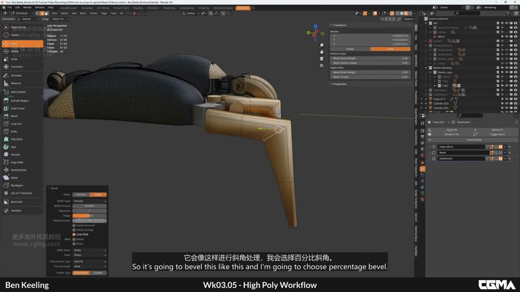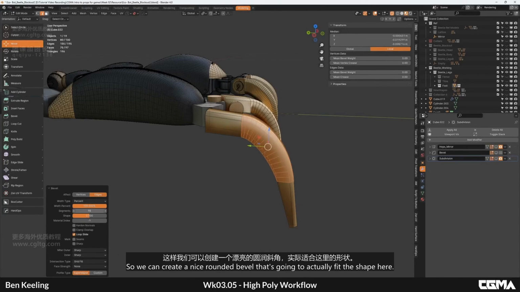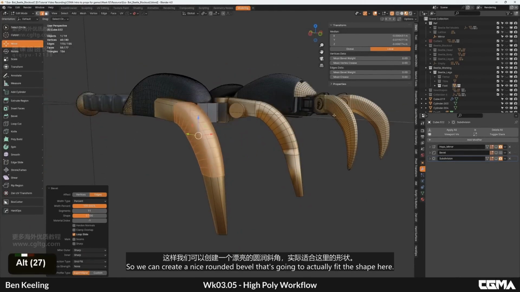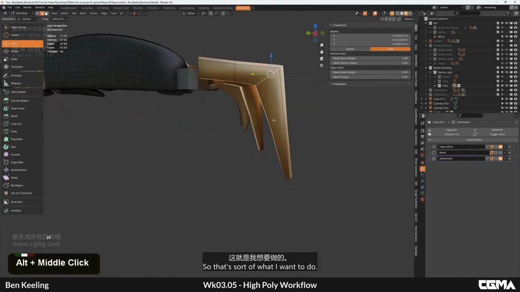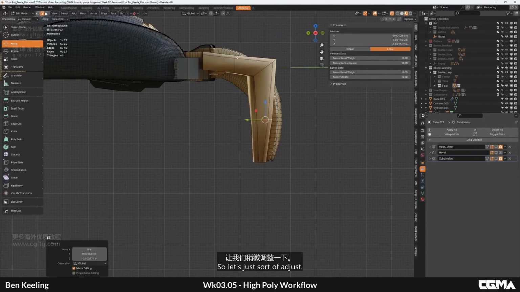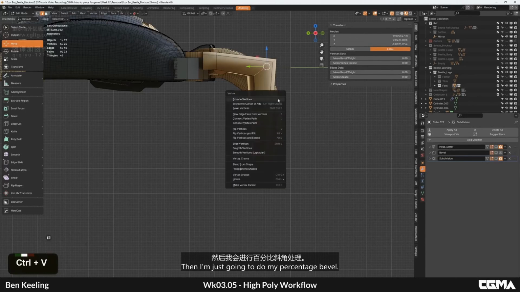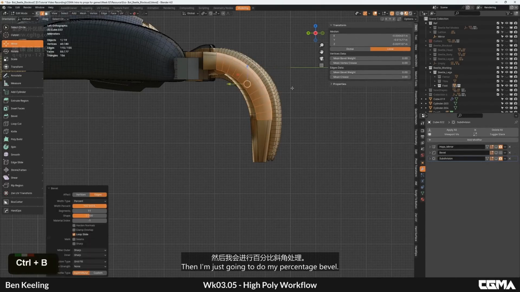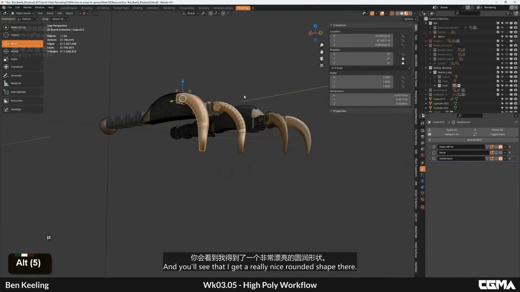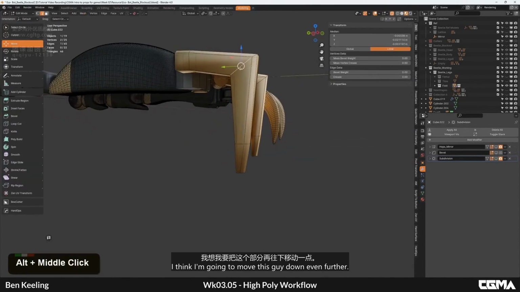And I'm going to choose percentage bevel. What that will do is it will reach the extents of these areas, so we can create a nice rounded bevel that's going to fit the shape here. So that's what I want to do. And then I'm just going to get this shape how I want it to be. So let's adjust, we'll do something along the lines of this. And then I'm going to do my percentage bevel, and you'll see that I get a really nice rounded shape there. I think I'm going to move this guy down even further.